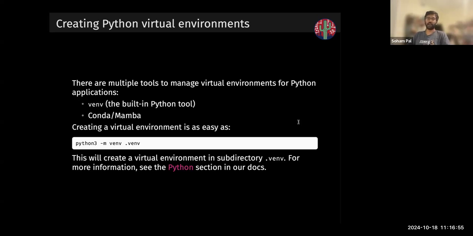Okay, so if you want to create a virtual environment, you can simply do this with python3 -m venv and then the name of the virtual environment. So in this case, I use .venv. You can give whatever name you would like to. The main thing it will do is create the virtual environment in a subdirectory of the name that you provide. So if you were to provide a different name, then the name will be different.